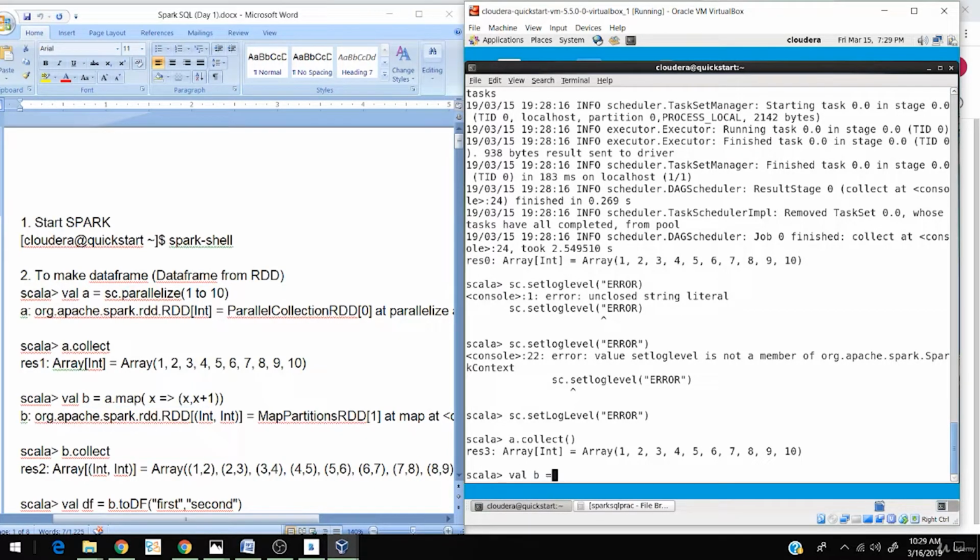Val b is equal to a dot map x becomes x comma x plus 1. Okay, just try to guess what it will make. This is the value of a, 1 to 10. It says that for each element of a it becomes x comma x plus 1. So it becomes 1 comma 1 plus 1. That is what it will be.